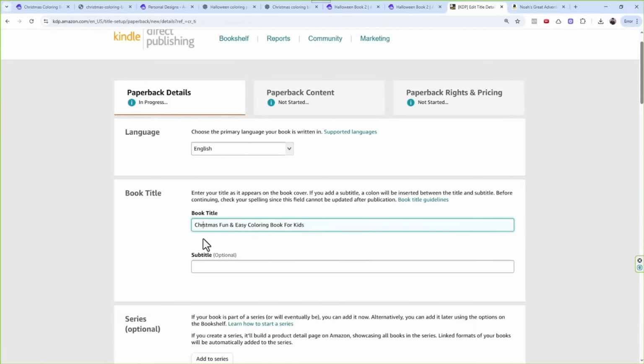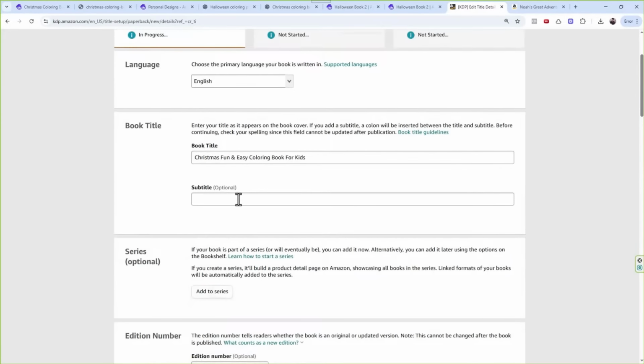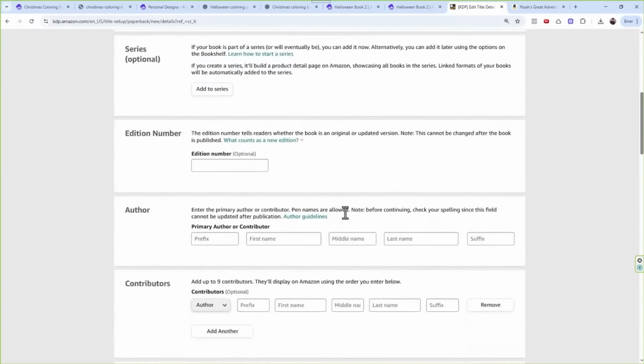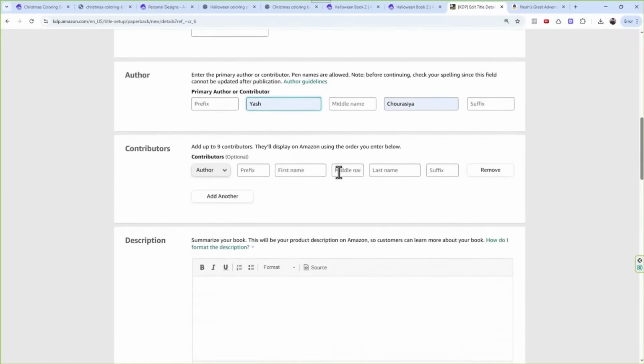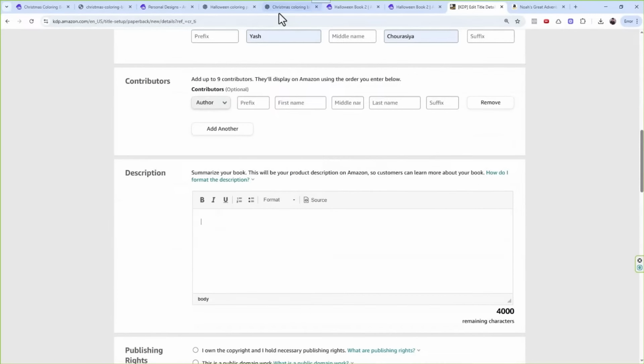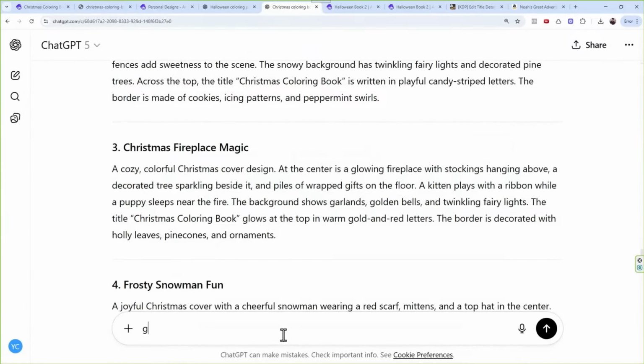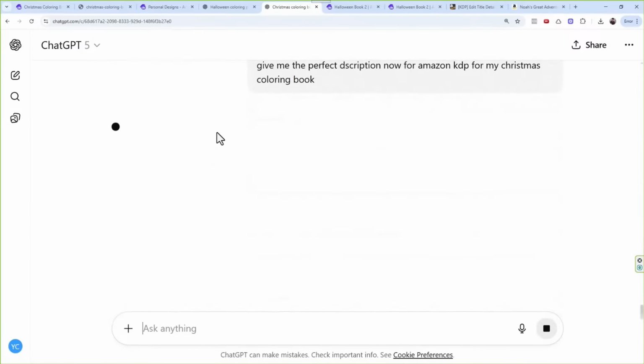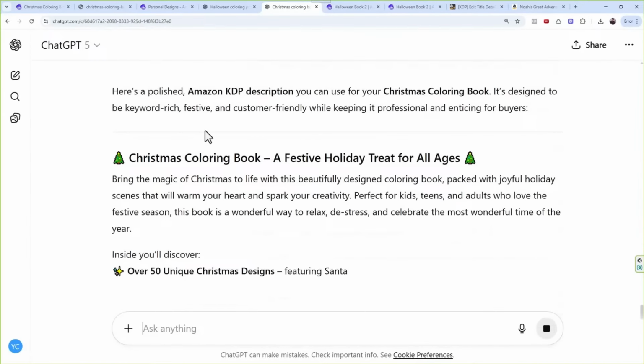And then again, this title can match the cover image or whatever it is. You can put it in a series if you want to, right? The primary author again goes by Yash. So that's the thing. Again, the description you can ask ChatGPT: give me the perfect description now for Amazon KDP for my Christmas coloring book. Very easy peasy, right? So boom, bring the magic.